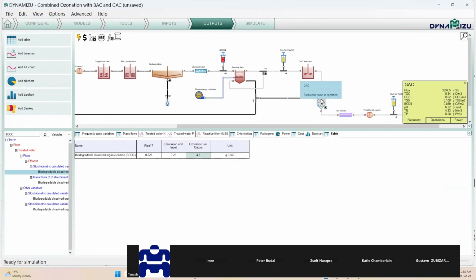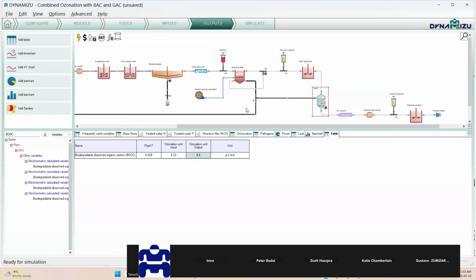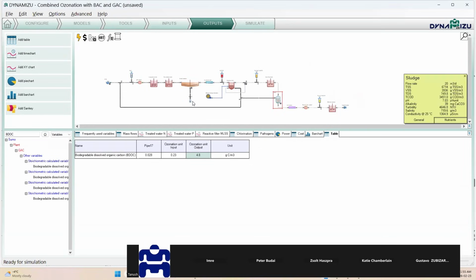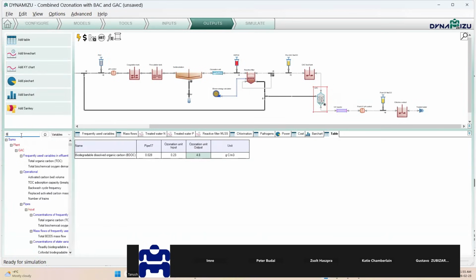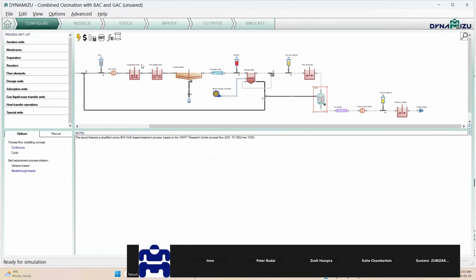Now, we want to click on GAC. And I want to show you one dynamic simulation in this facility, okay? Like I mentioned, GAC operation is very important. So what I'm going to do is go back to configure. I'm going to change the type of GAC model we have. We have a continuous GAC model, but I'm going to change it to cyclic, to make it a little more advanced.